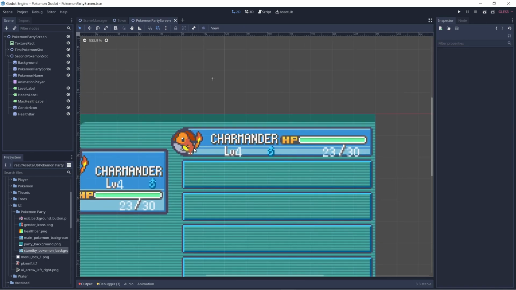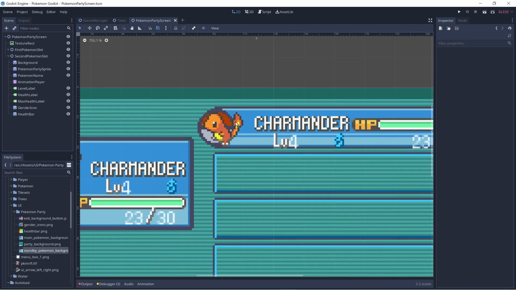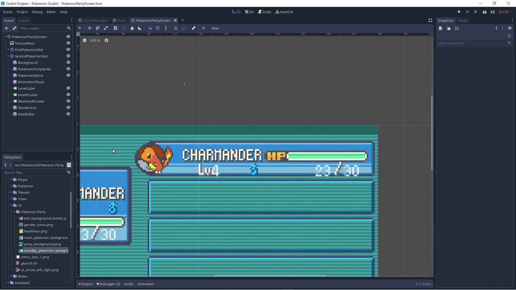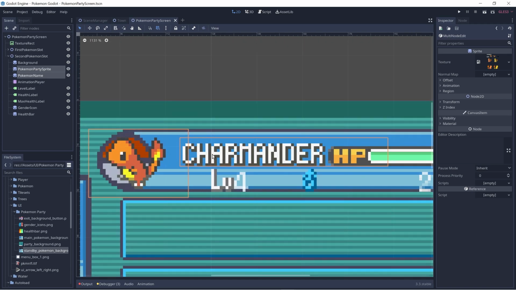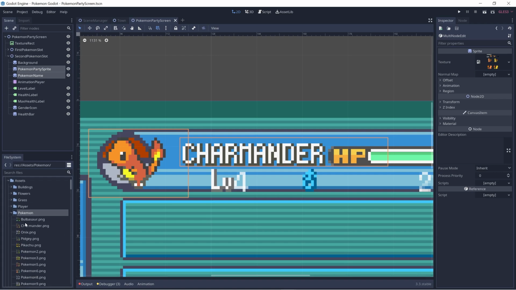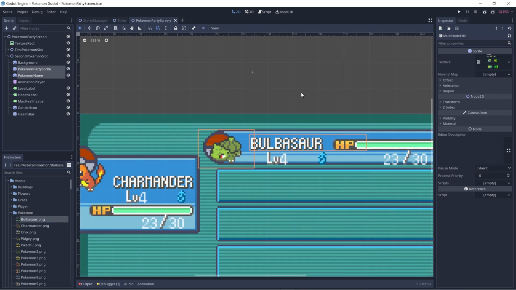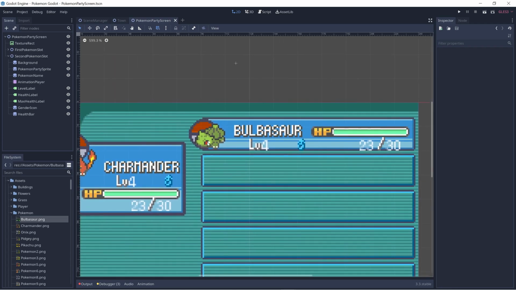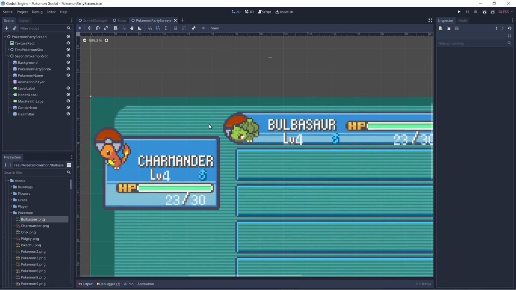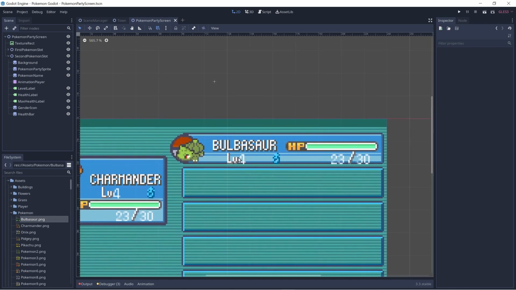All right. Now that we have this set up, we can easily change the Pokemon by selecting Pokemon Party Sprite and Pokemon Name, because those are the only 2 elements that are dependent on the Pokemon images that we have in our assets folder. So let's go to Pokemon and let's try Bulbasaur this time. So let's click and drag into the texture property. Since we already set up the region property, now we just click and drag new images and it'll easily change to different Pokemons, which is neat.